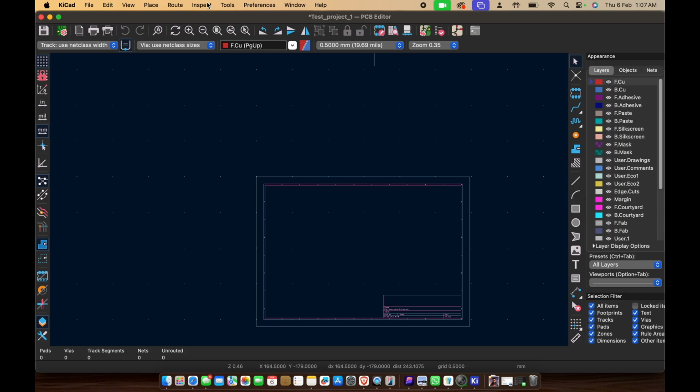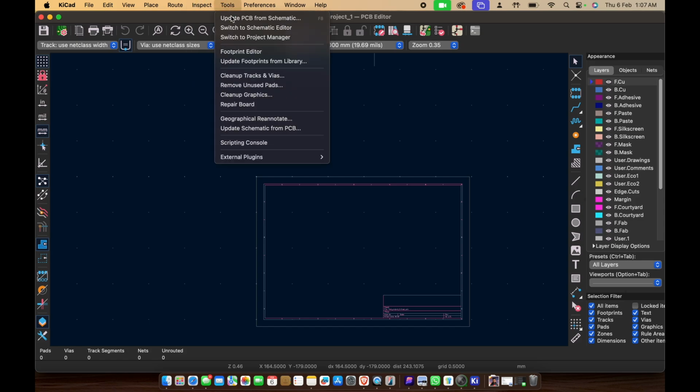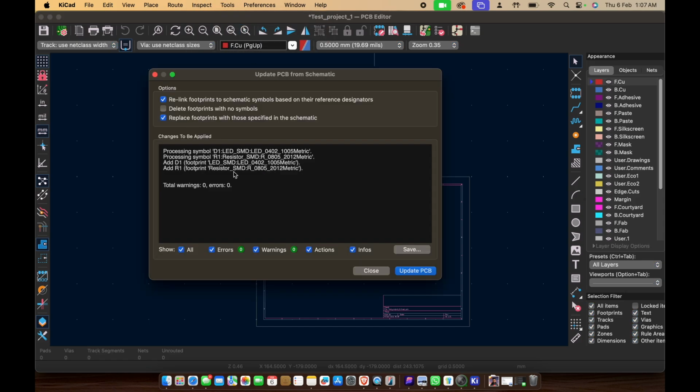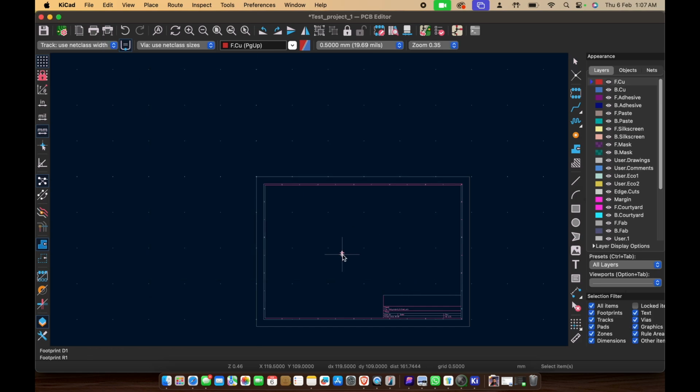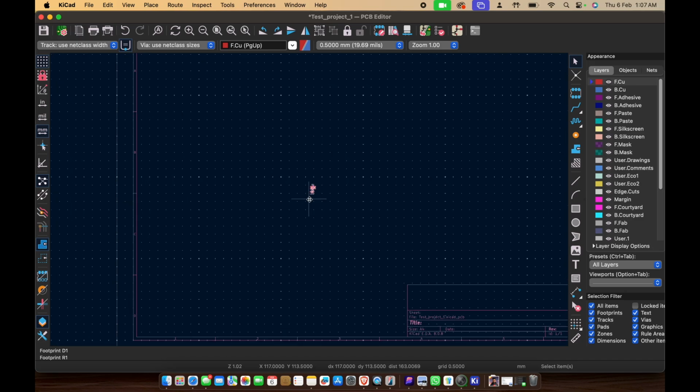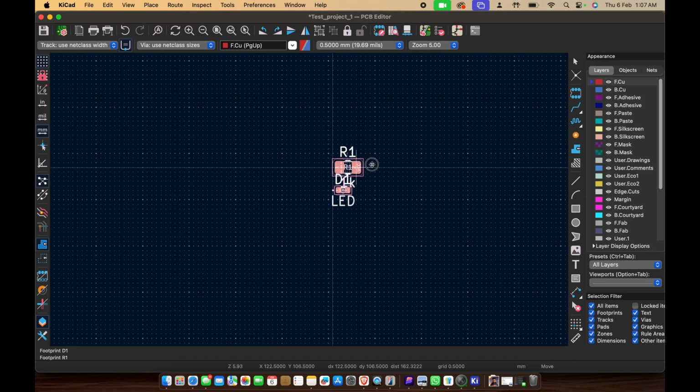Then I'm going to PCB. Then Tools, update PCB from schematic. Okay. So here are our components.